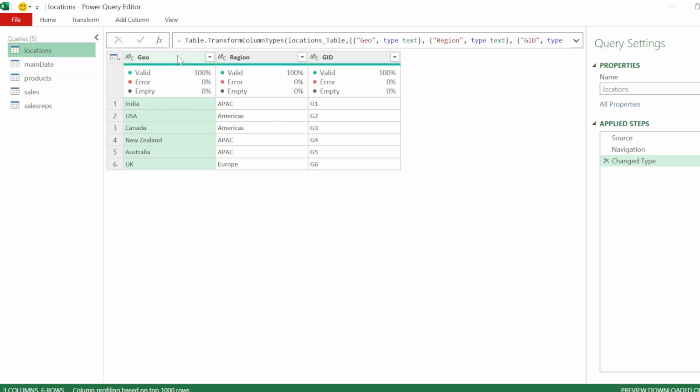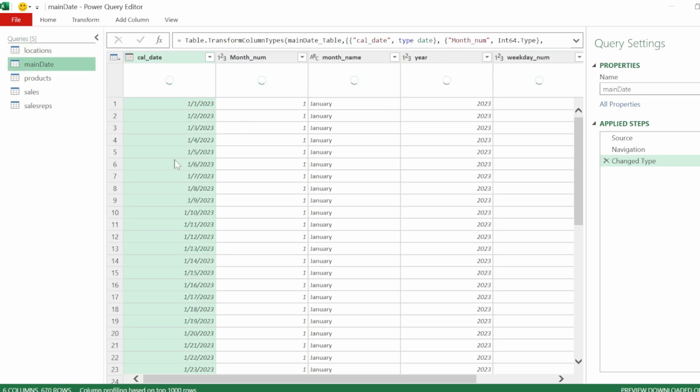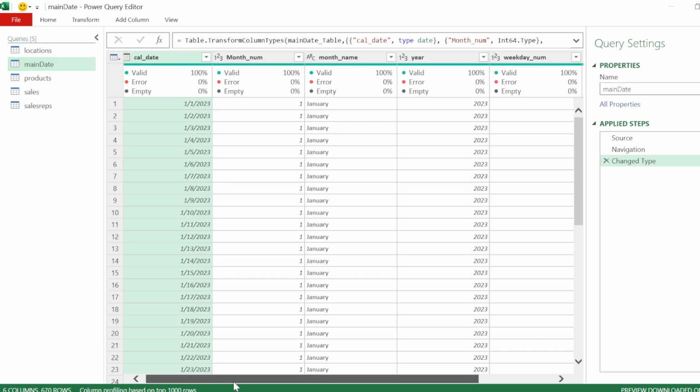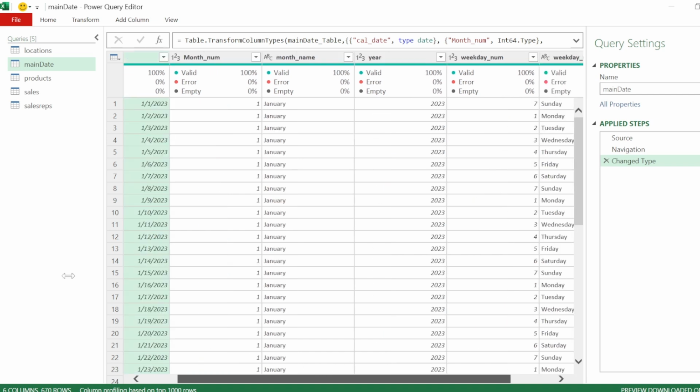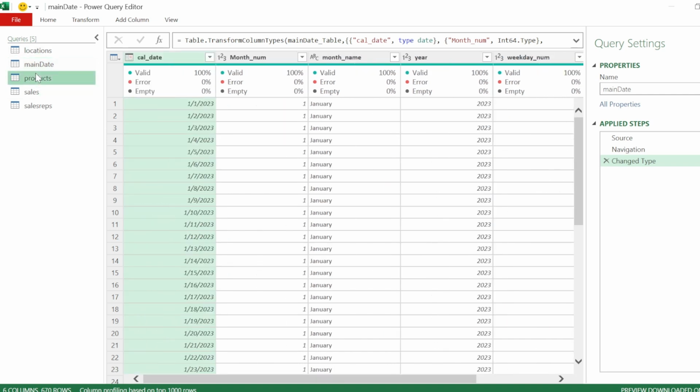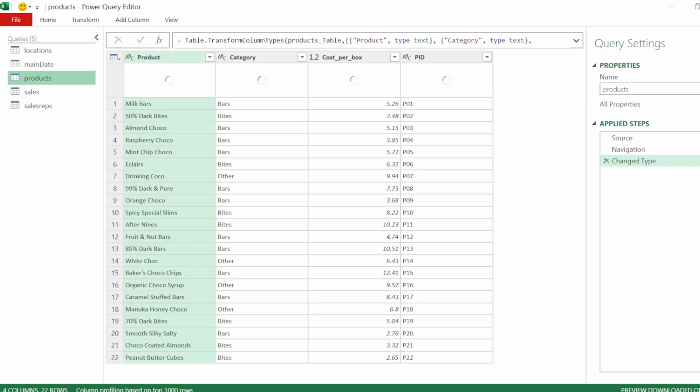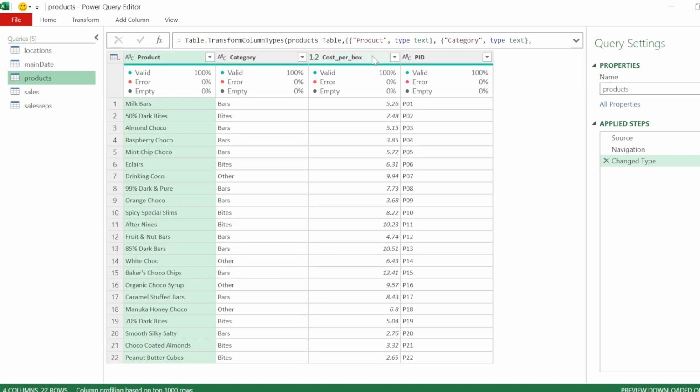So now you can see this location table contains just three columns: the geographic, the region, and the geographic ID, right? And they are well cleaned, valid, right? Then you can also check the calendar. It has the calendar date, the month number, the month name, the year, the week number, and the week name. We also have our product table that contains the product name, the category, the cost per box, then the product ID.